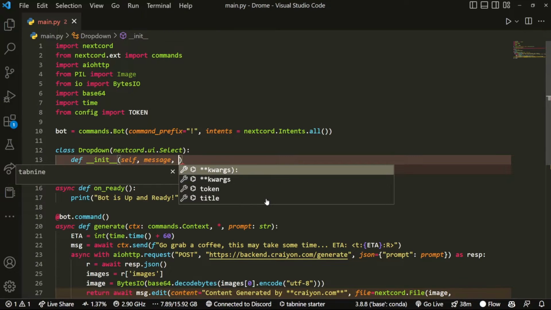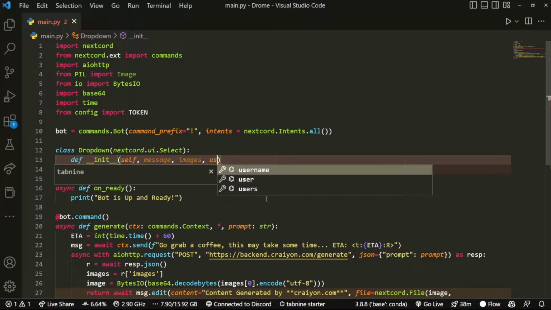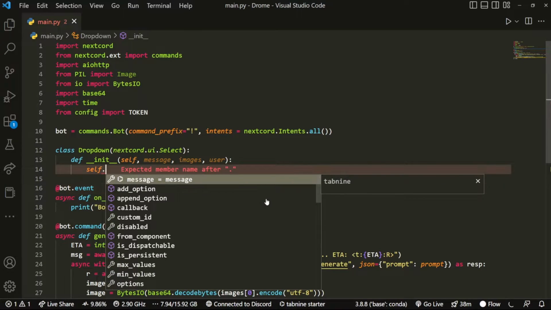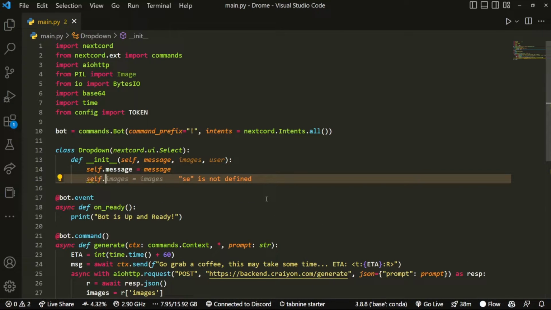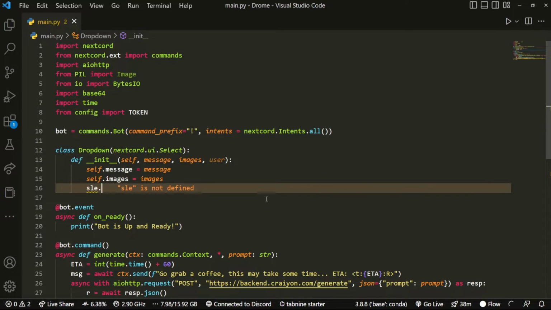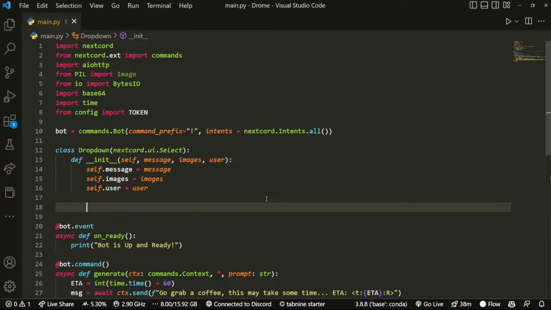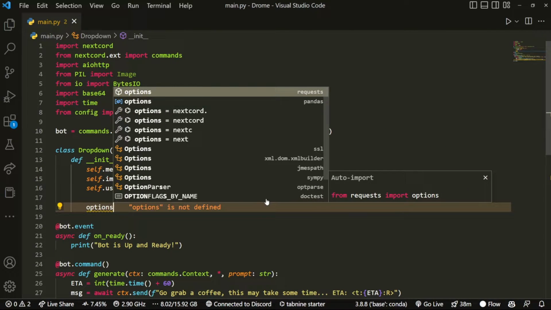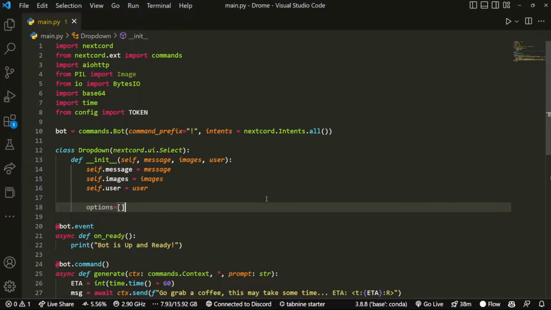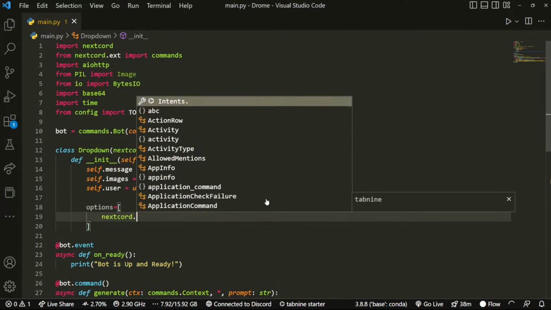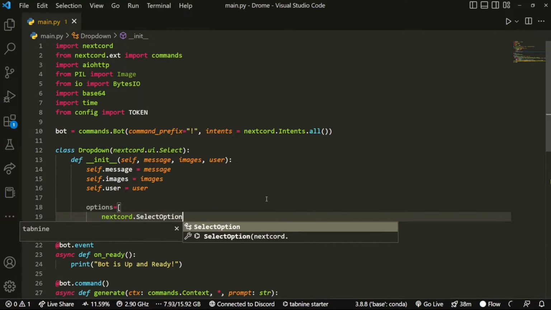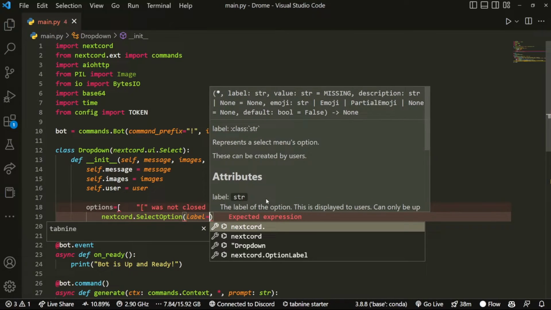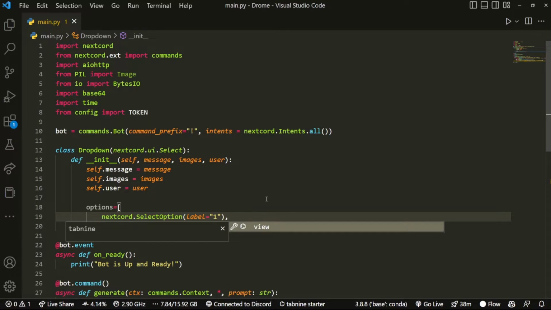So inside here, we're going to pass in a couple of things: message, images, and user. And so we're going to do something like self.message equals message, self.images equals images, you guessed it, self.user equals user. Okay, now we can create an array called options. And inside options, we're going to have a bunch of options. Crazy. It's going to be nextcord.SelectOption. And we only need to do one of these. It's going to be called label. And here you can put 1, right? And then add the comma.